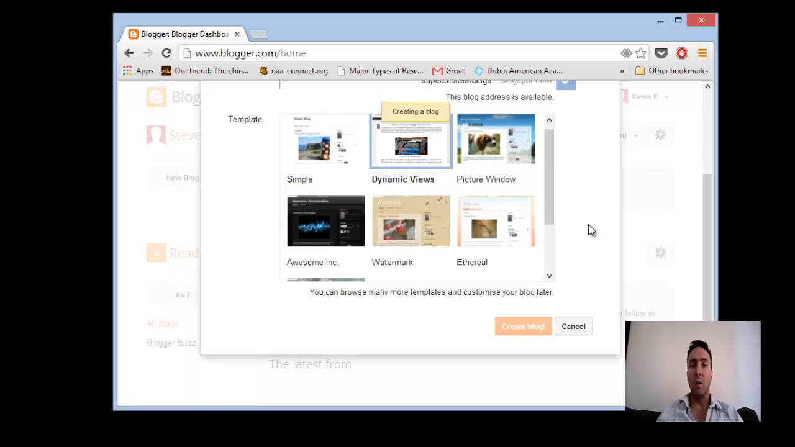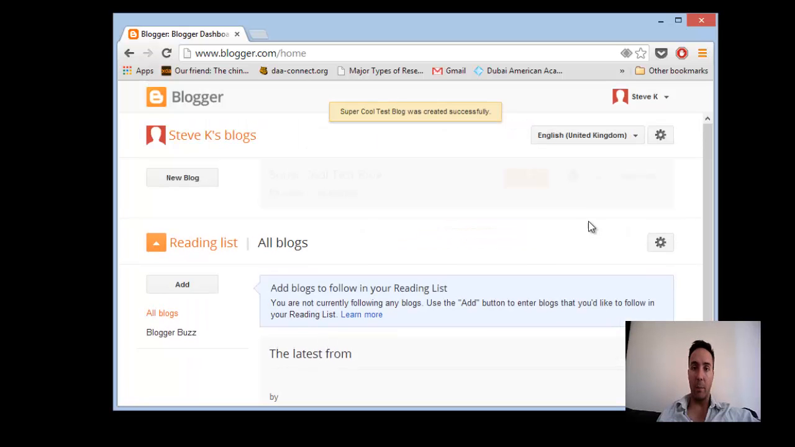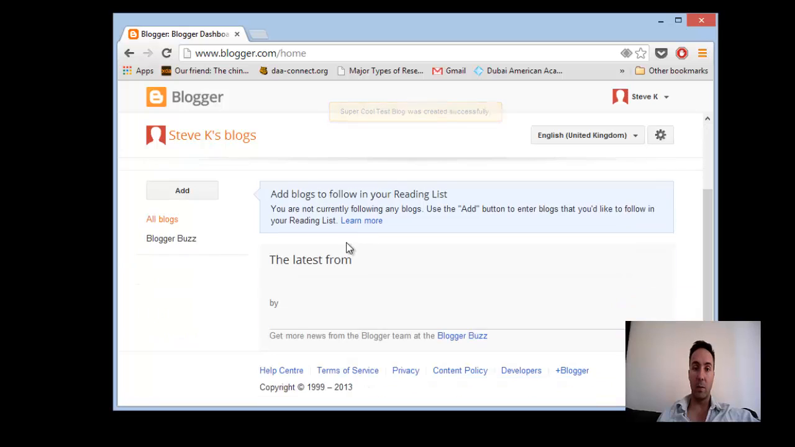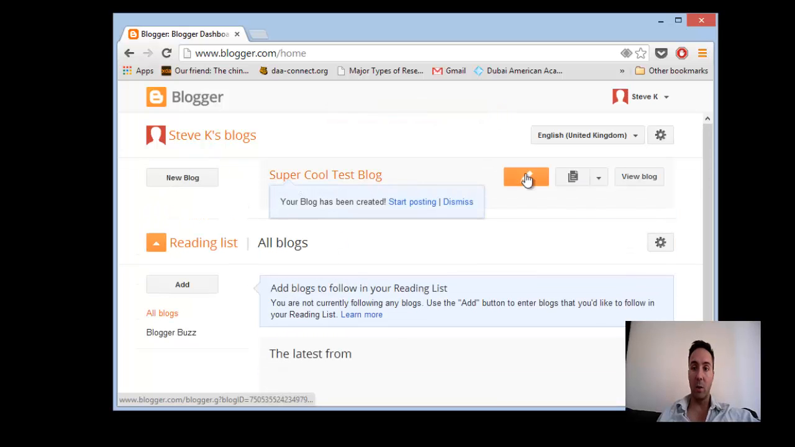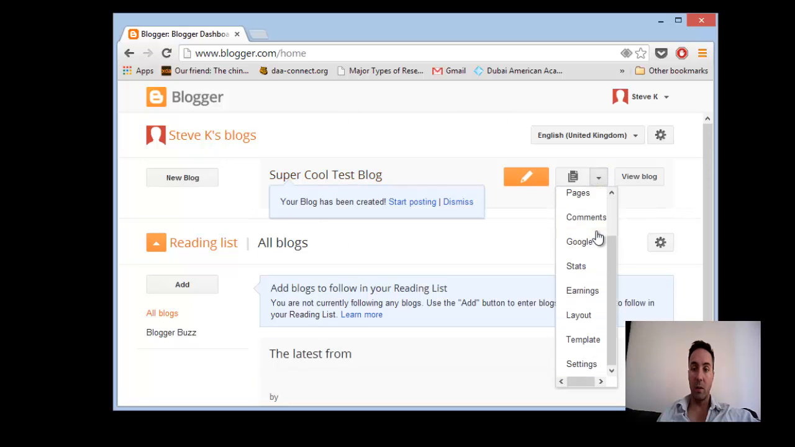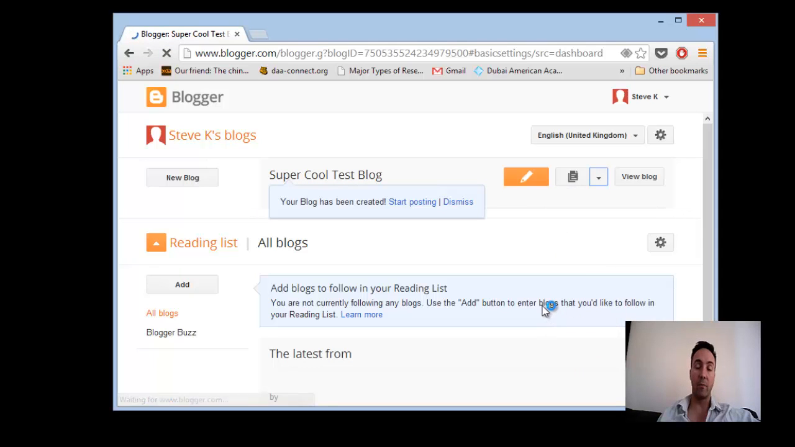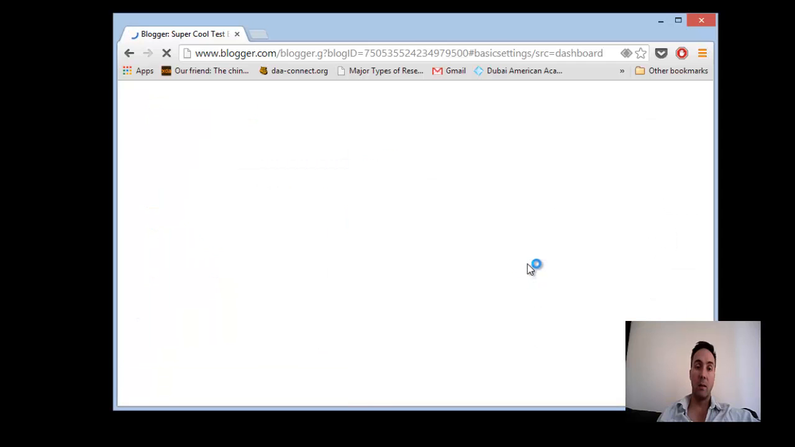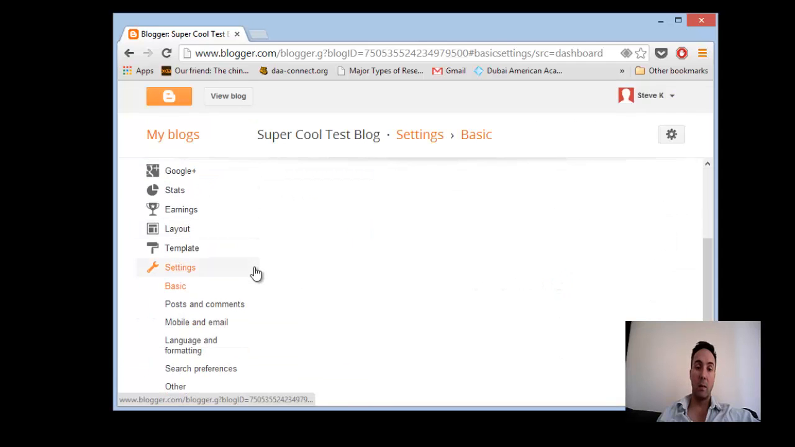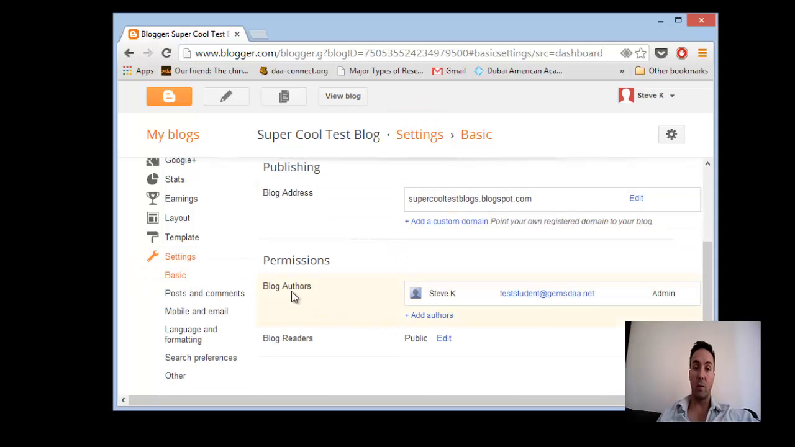Now, we have to do a couple things to make this blog good for our group. Okay, so here's my super cool test blog. I want to go down here, more options and settings. Change a couple settings right away. We're going to click on basic here. Actually, basic's where we start. Permissions. This is where we have to add everybody in your group so they can also make posts on the blog. Right now, only I can post on this, but I can add authors.